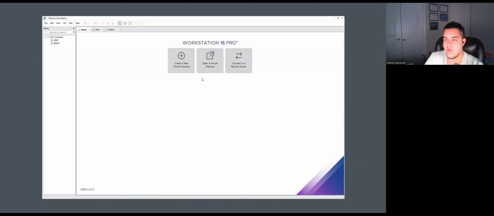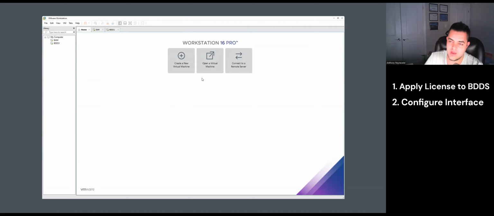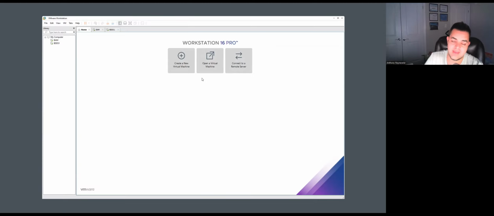In this video, we're going to set up a BDDS, with almost exactly the same steps as configuring the BAM. Again, we need to license it, set up the interface, and set up the gateway. And then from there, we'll be able to add the BDDS, which is an acronym for BlueCat DNS DHCP Server, into the BlueCat Address Manager, the BAM. And once it's managed, we'll be able to assign it roles.